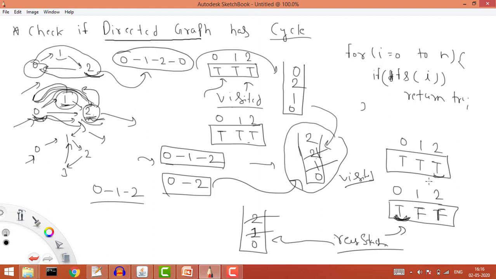So what does it mean? If 2 is already in the visited array, it means that we have already covered this value and there was no cycle in this case. So if this value is visited, we can directly say that there is no cycle for this particular index. So here we'll also return false. So this will also return false.